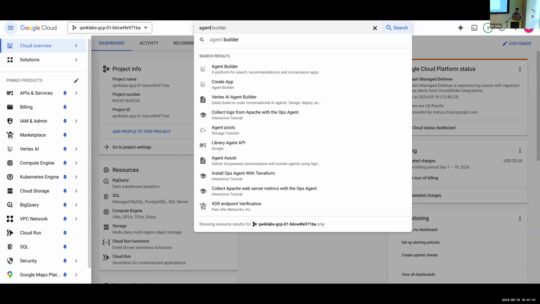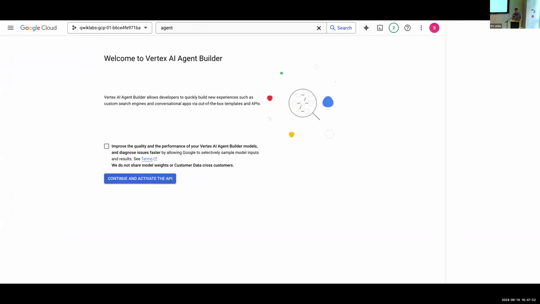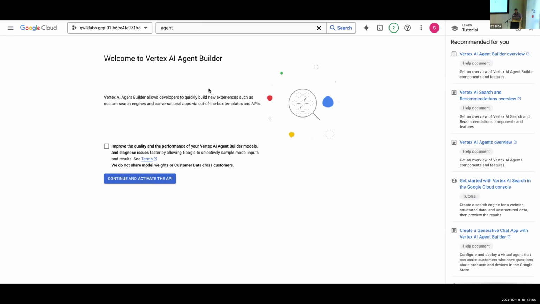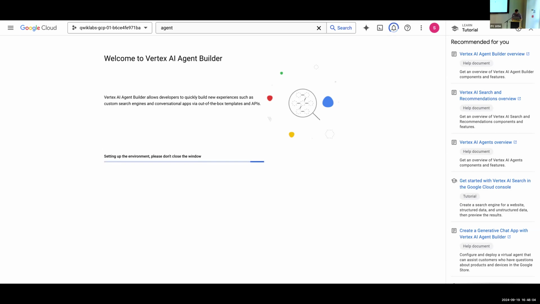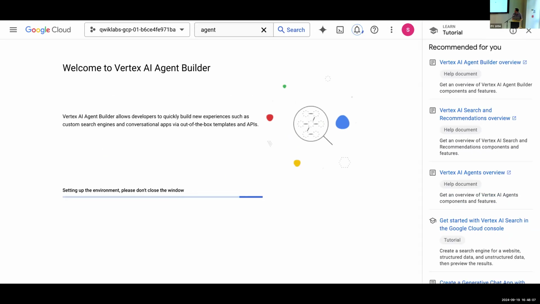Let's search for agent builder in the search bar up top. This is where we are building our first chatbot, which will help us translate. It will ask you, do you want to activate that API? So let's continue and activate the API. Is this visible? Let me make it bigger.